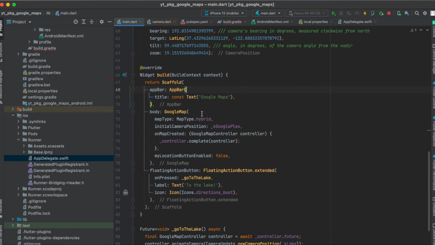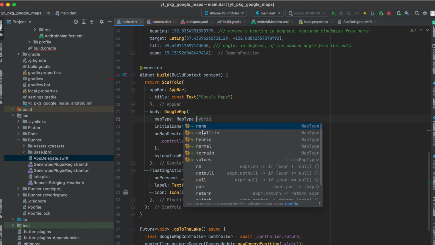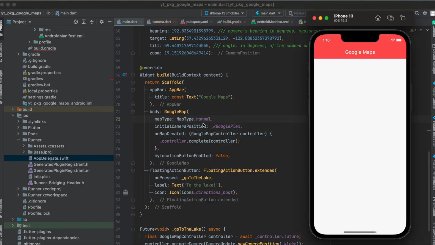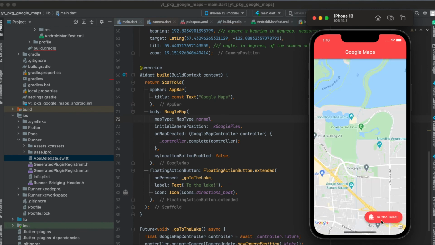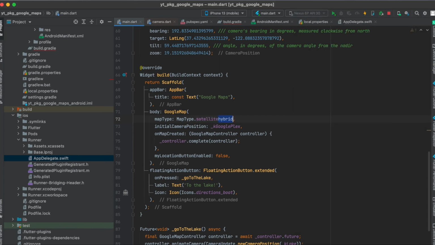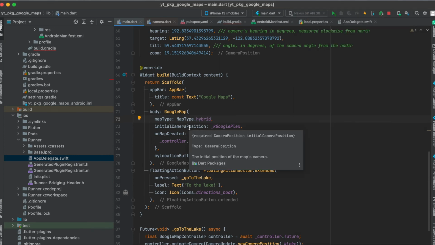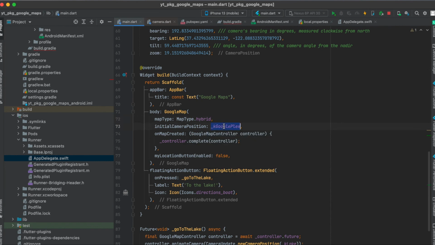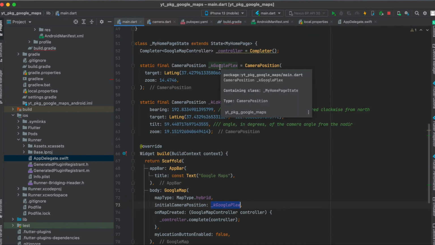So then for our app, for the scaffold, we simply have our Google Map widget. Here we can define the map type. And this map type can either be satellite, hybrid, normal, or terrain. So if you use normal, for example, then you can see this has the usual look when you start other maps applications. Let's go back to hybrid. And as mentioned, our initial camera position is our defined variable up here, Google Plex.